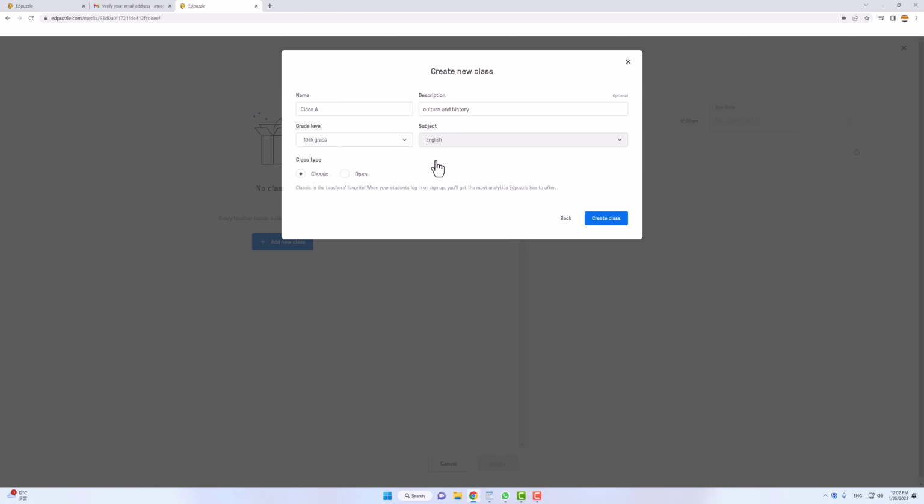Okay, finally, you'll want to choose the class type, which is either Classic or Open. Classic simply means that students need to log in to their account, so any responses that they submit are recorded for your reference. You'll have all their participation and answers, and students will also be able to see their own responses and your feedback. So this is very practical and useful, of course.